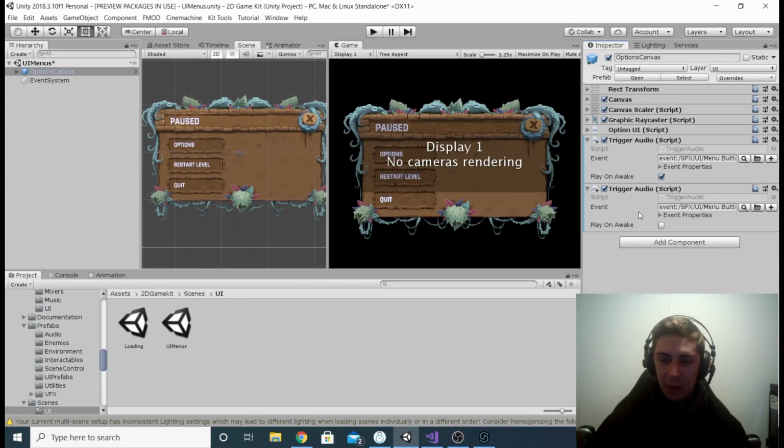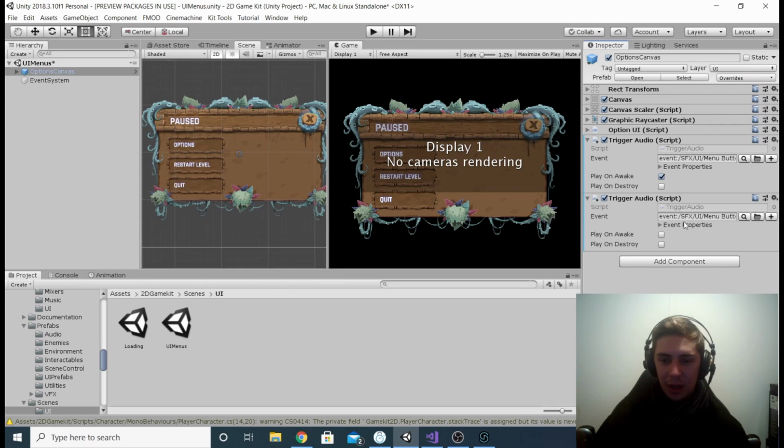Once the script's compiled, we should see that variable appear underneath play on awake. Brilliant, there we go. Play on destroy has appeared. I'm going to tick it for the second instance of the trigger audio script, the one where we've added the menu button back event. Now whenever we press escape and destroy this object, we should hear that sound. But obviously, we need to test it first.